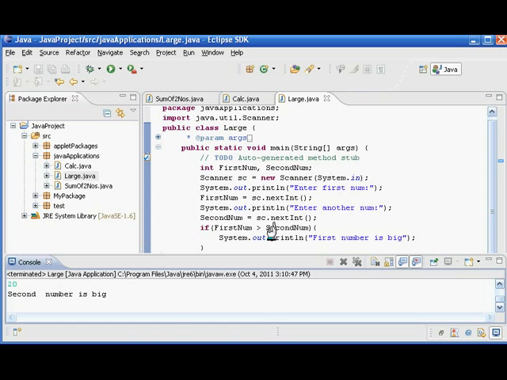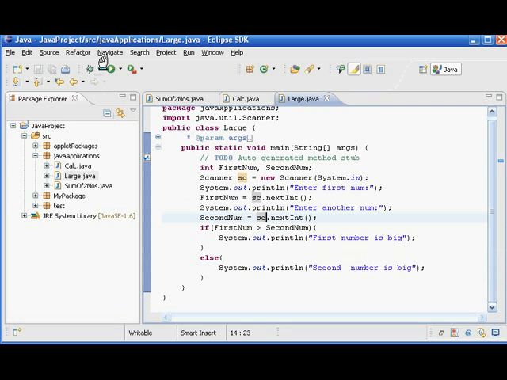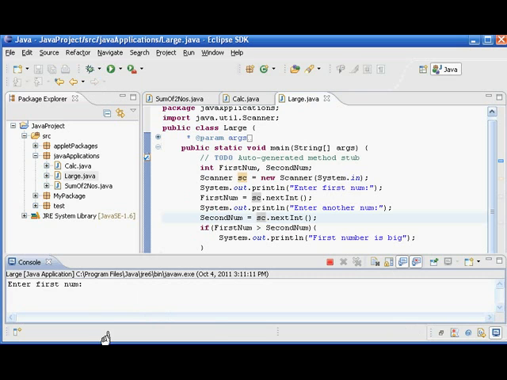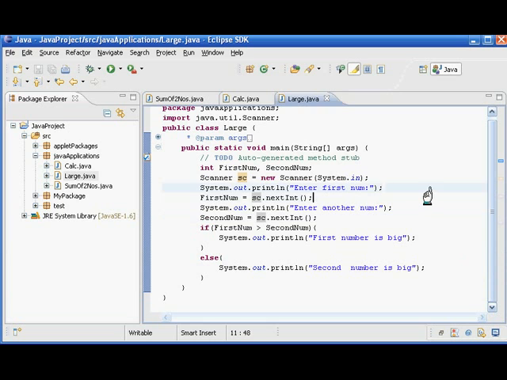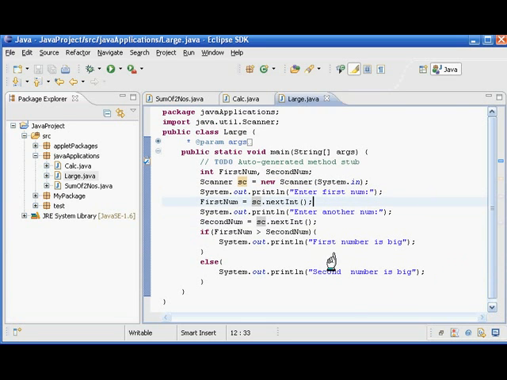So let us try the other way around too. It's asking for the number, so in this attempt we can give the first number bigger and the second number smaller. The first number is big, so this program is working fine. Okay, this is the if else condition in a Java program.